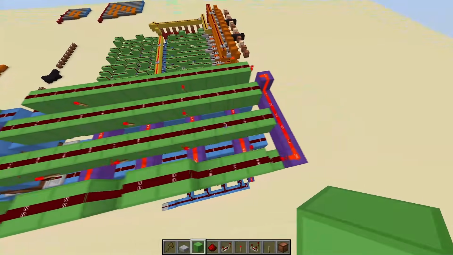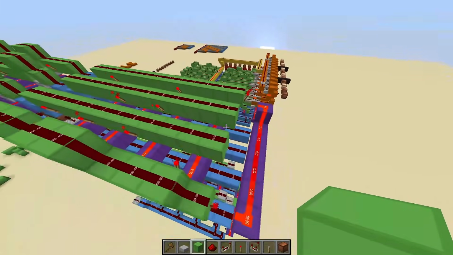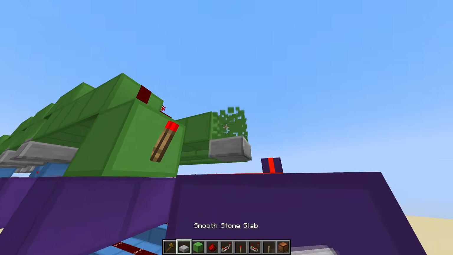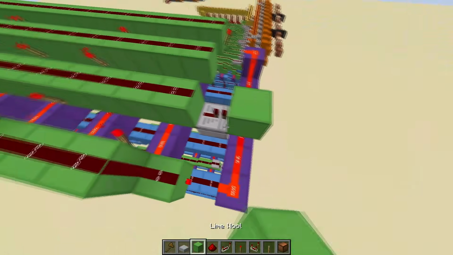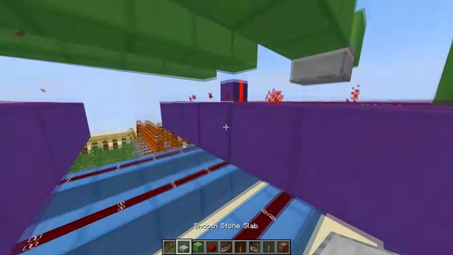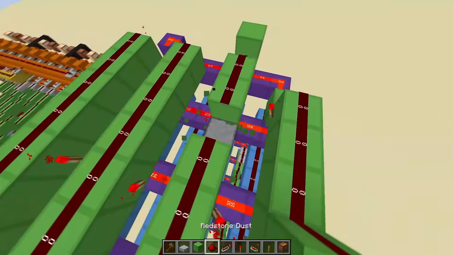This next line needs to power the last 2 purple. So the way I'm going to do that is by putting a repeater on the end like this. And then for this guy, we're going to do it in our normal way with a slab.